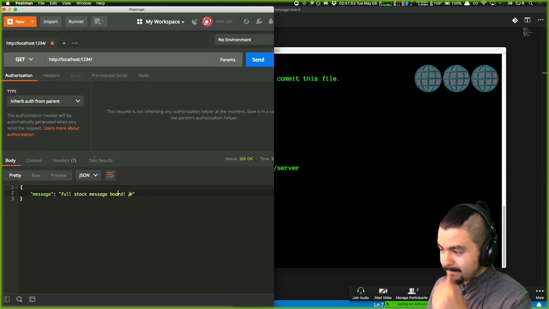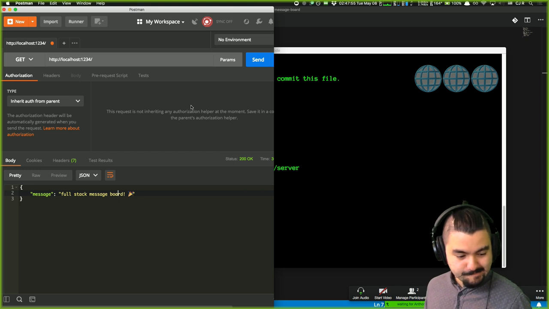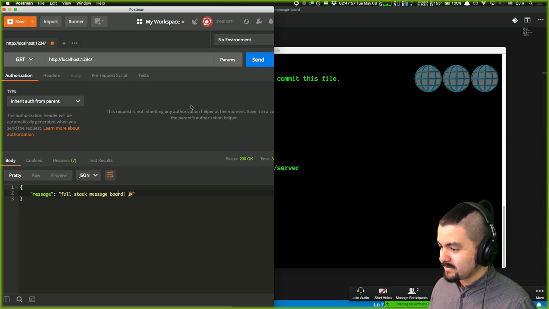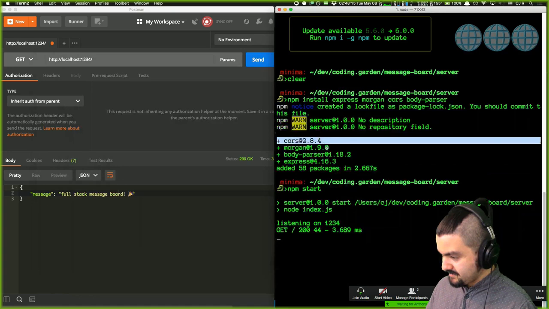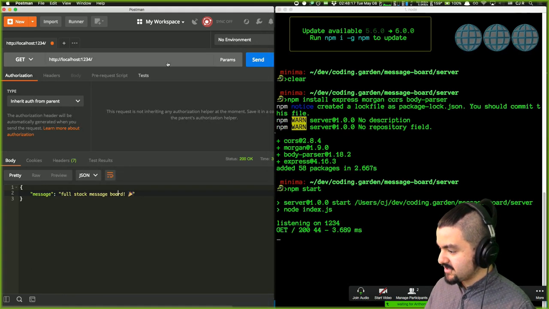It's working, Tony. So this will keep getting information as long as we're still serving information on that port. This is where Morgan came into play. You'll notice it said a GET request came in on slash. We responded with the 200 status code, and it took 3 milliseconds to respond. Every time we make a new request, you'll see it logged there.